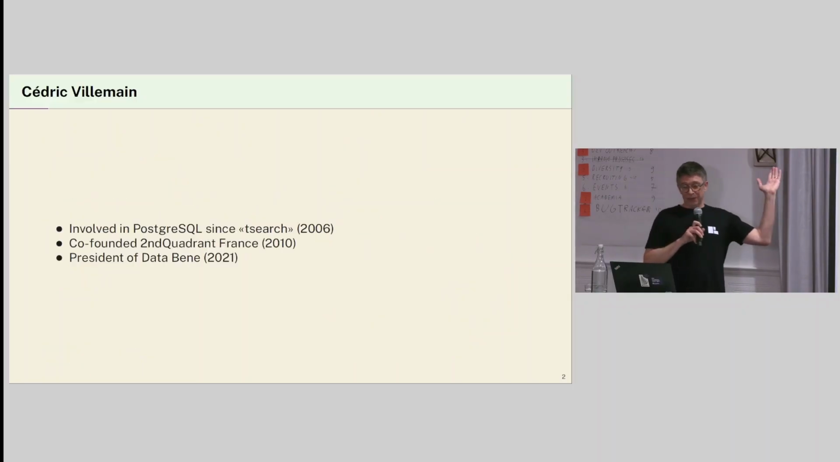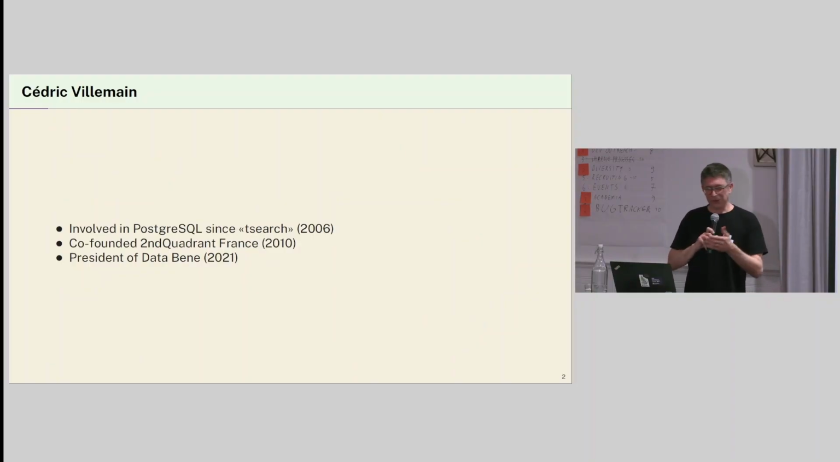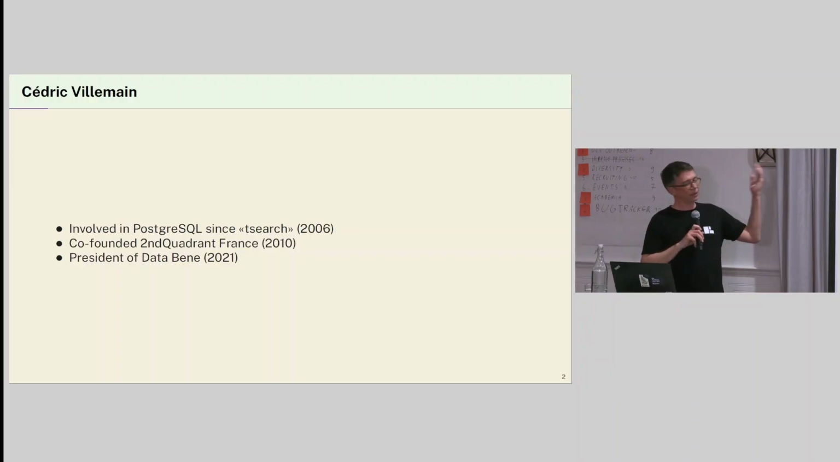So, I am Cédric Villemain. Maybe some of you know me. I know some of you already. Android for the others. I'm French. You can get that. I'm working in the PostgreSQL industry or community for around 20 years. I started being involved in this area working on T-Search, the full text engine for PostgreSQL, with Oleg and Teodor Sigaev. I previously founded 2ndQuadrant in France, and now I'm president of DataBene, which is a French company, but working worldwide for providing PostgreSQL expertise, support, and more PostgreSQL research and development, both for software and hardware research.